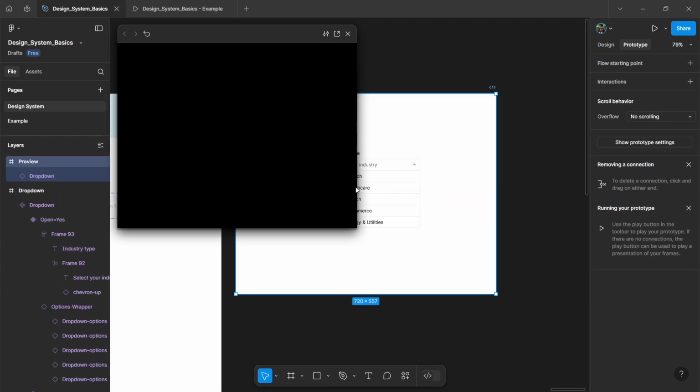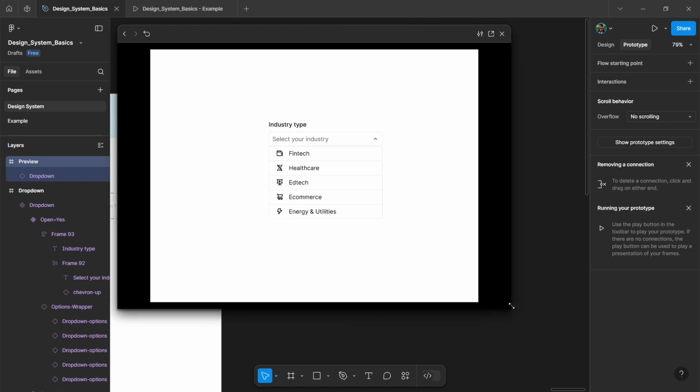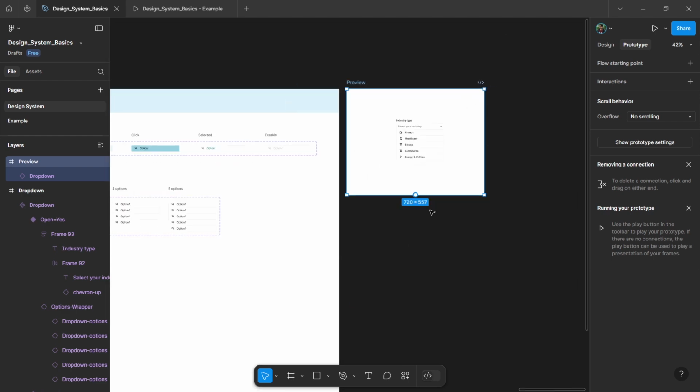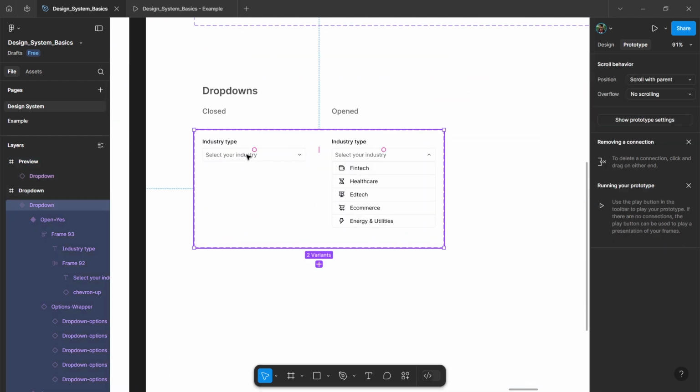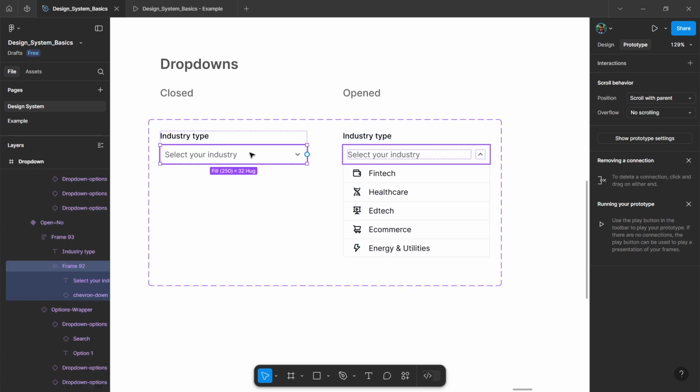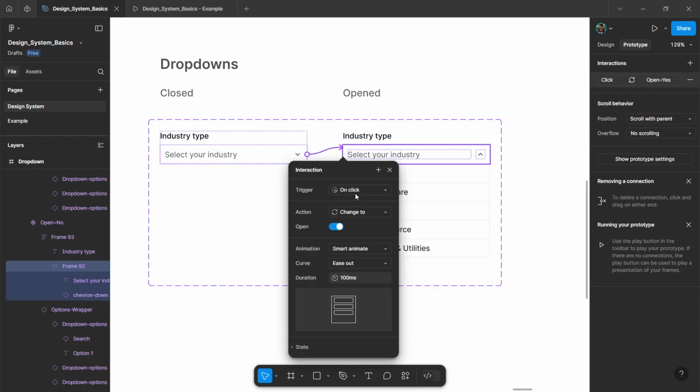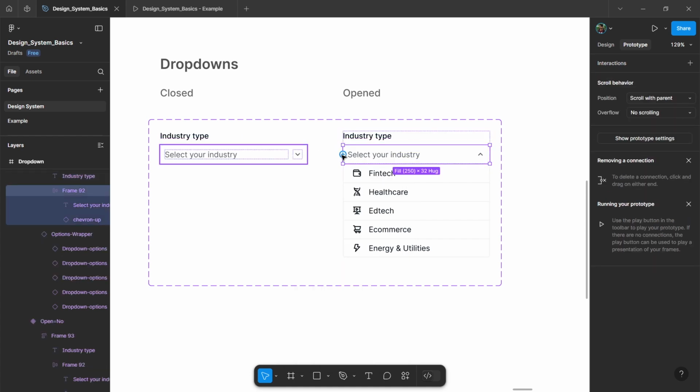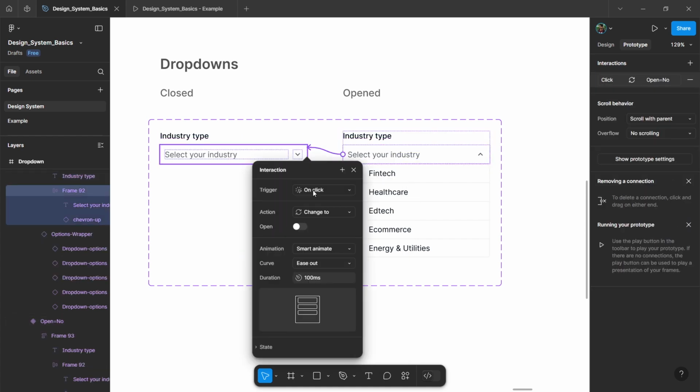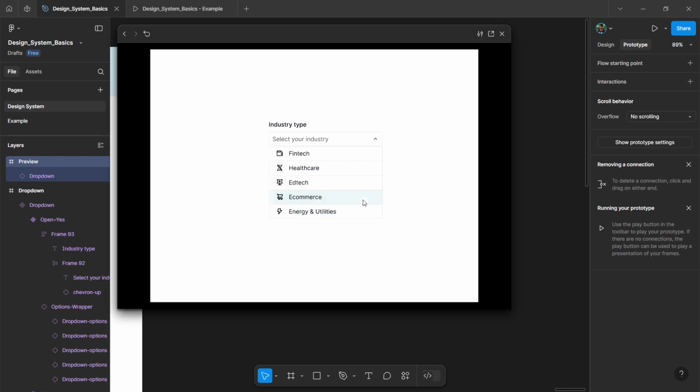Now if you see the prototype of the main dropdown, you'll get this hover interaction and click interaction. Now we also need to add interaction for the closed and the open state. So in the component frame, connect this to our open state and here select the interaction as click. Again repeat the process from the open state to closed state. And this will be your final prototype for the dropdown.